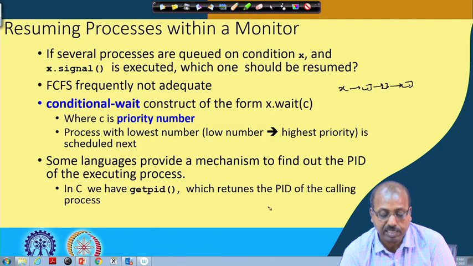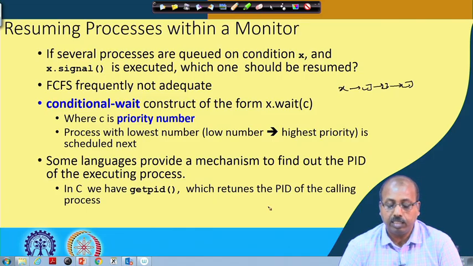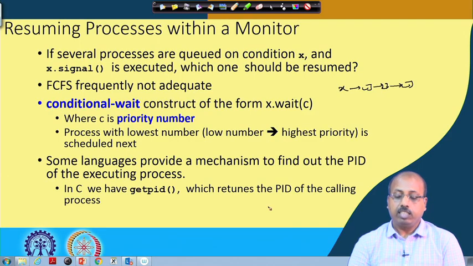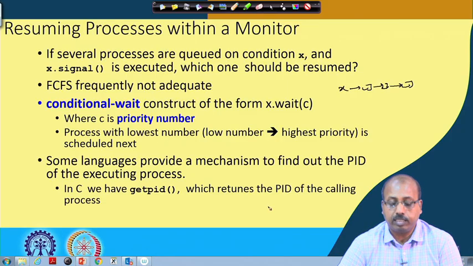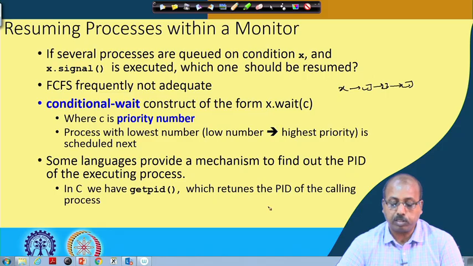FCFS, first come first served, is frequently not adequate because there may be priorities. A conditional wait construct in the form of x dot wait c, where c is a priority number, can be used. If the processes have some priorities, we can put that priority into this x dot wait call so that this priority is taken care of. The process with the lowest number is scheduled next. A low number means its priority is higher, so the process with the lowest number is given the highest priority.